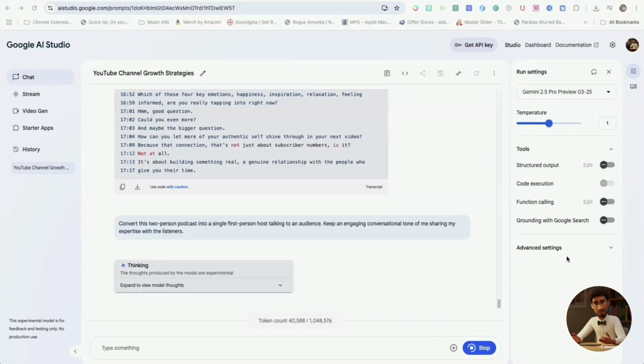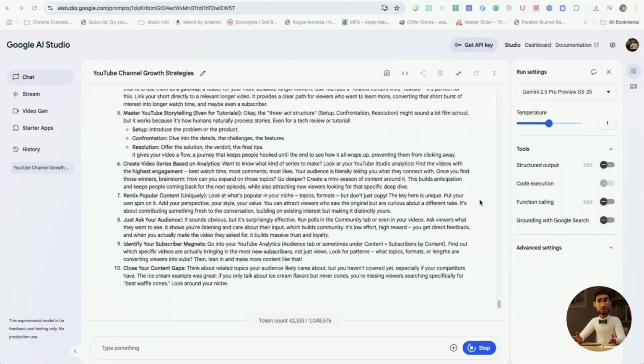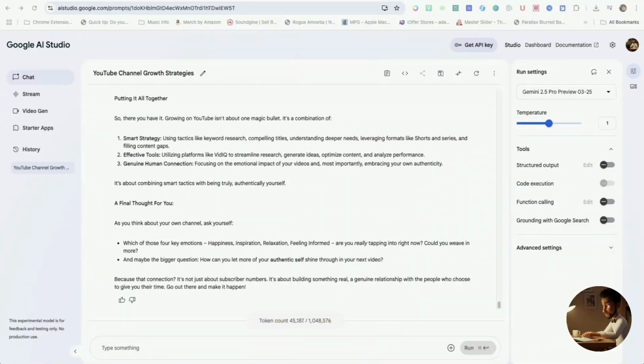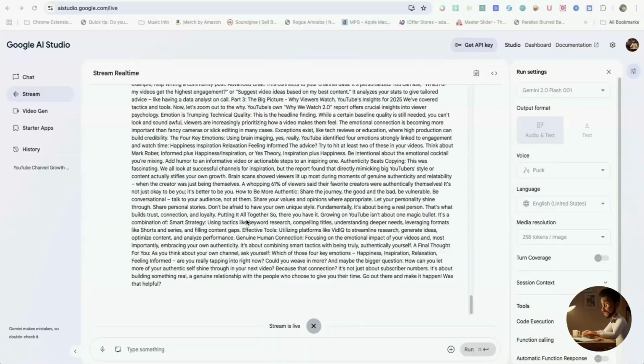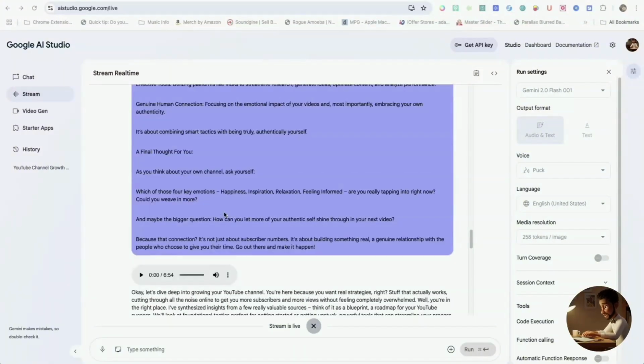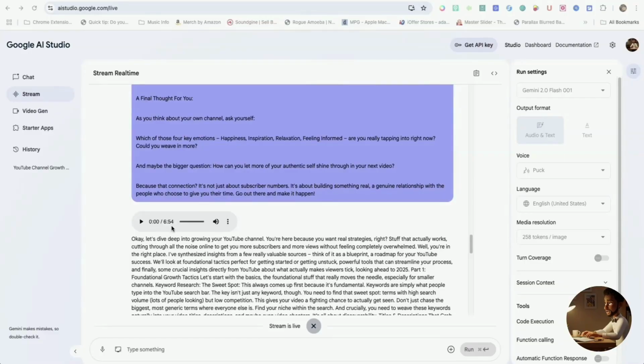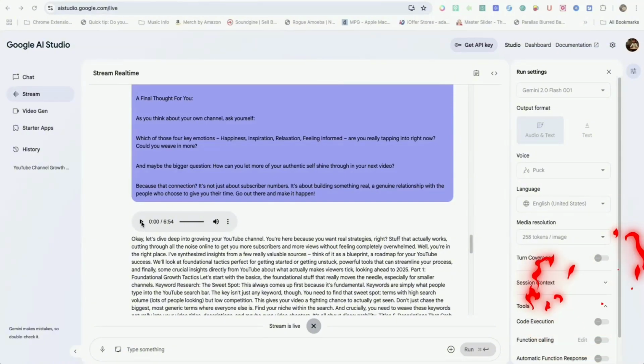To save time, I've sped up the rendering part of the video. Okay, guys, we have a full transcript, but now it's a single host. As you can see, the audio time is just under 7 minutes long, whereas the two-person podcast was 17 minutes long. The content has been repurposed and has kept the same contextual value of the original sources. Now, let's listen to some of the audio.